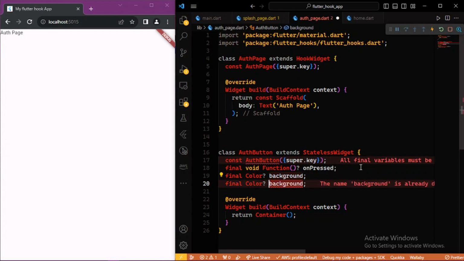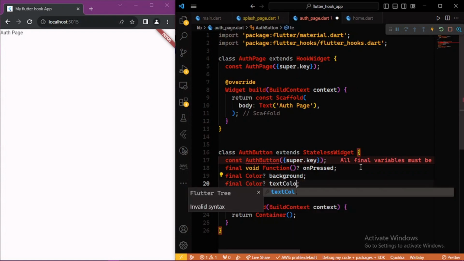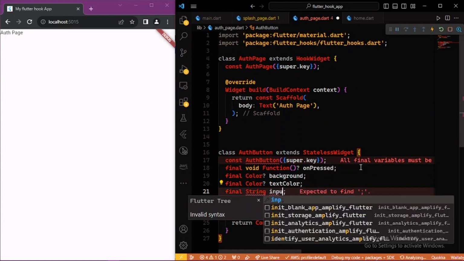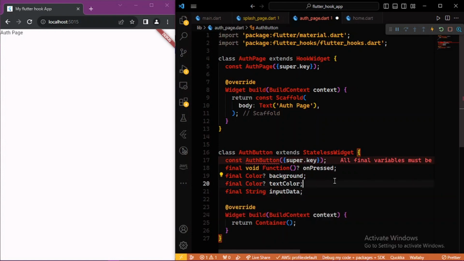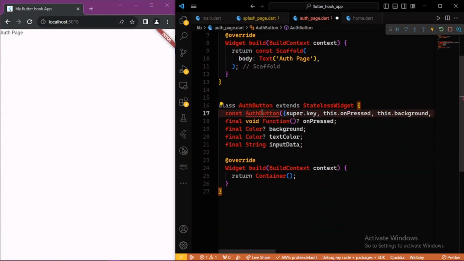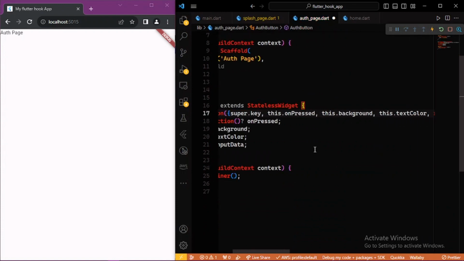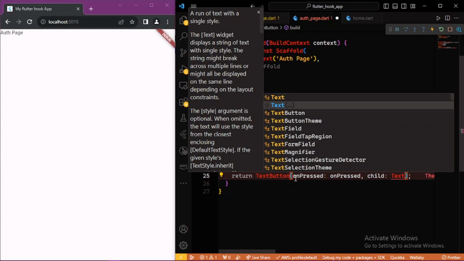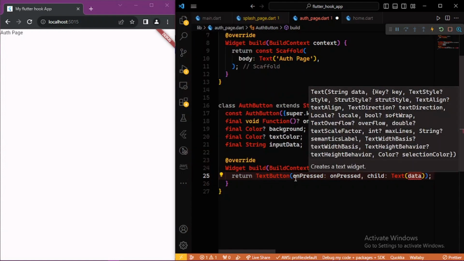So text color, and let's get input data. So string input data. So add the parameters that is needed. Okay. Now our text button here. Text button. So unpressed should be unpressed. Child would be, let's say, text. Our input data.